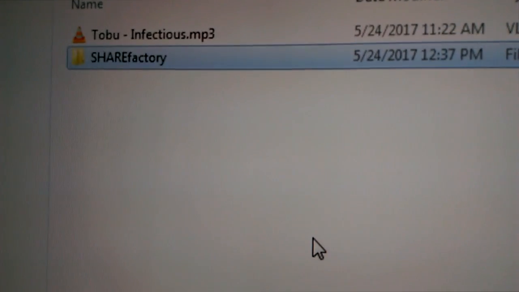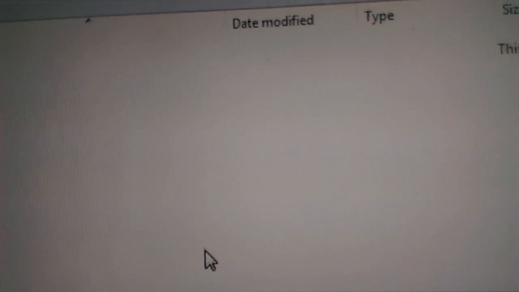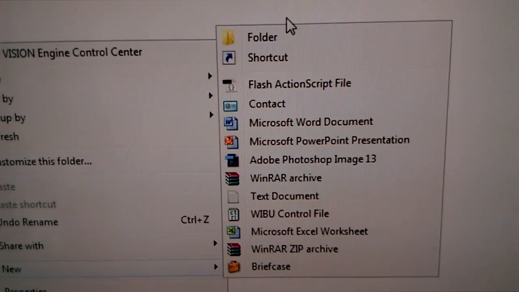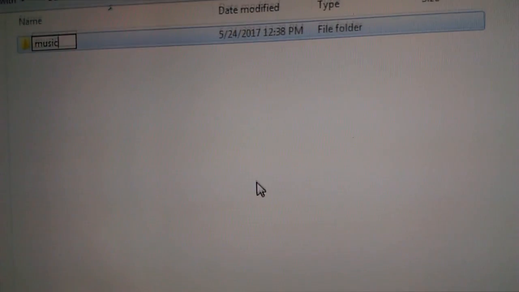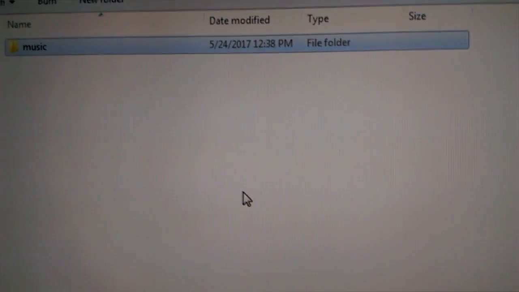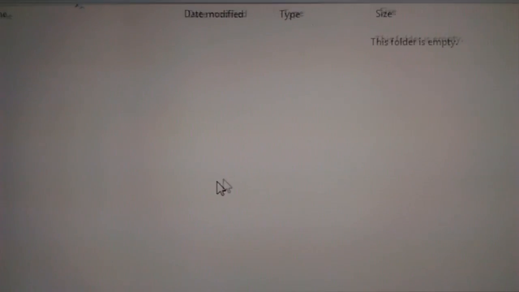You're gonna go in there again. Gonna make another folder called music. Okay, so we go to new, folder, and name it music. Sorry about that, doing this one-handed so I can show you guys. Okay, in here, you're gonna open that up again, and this is where you're gonna drop all your music into.